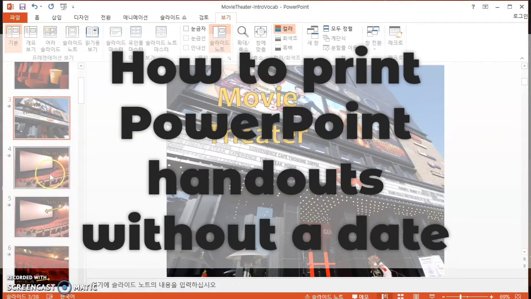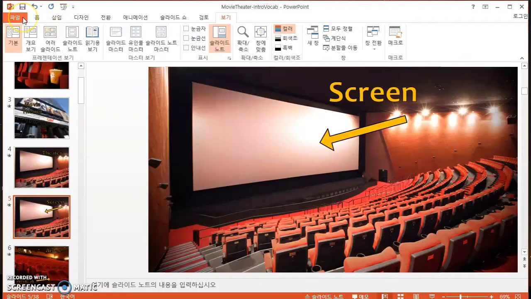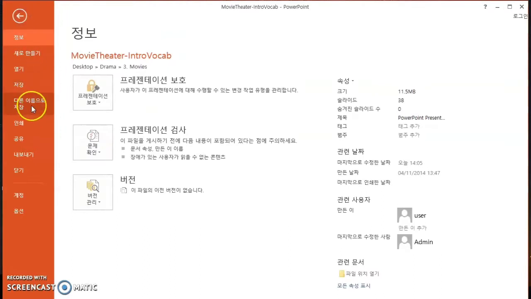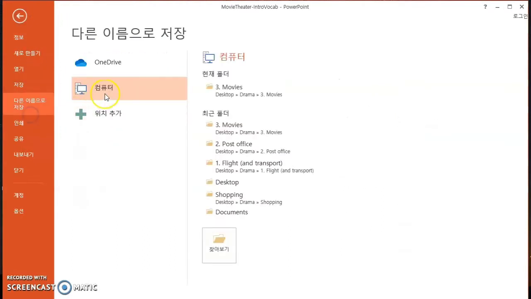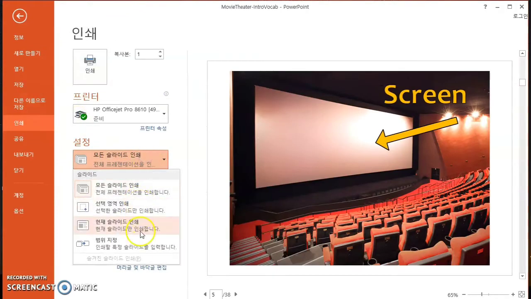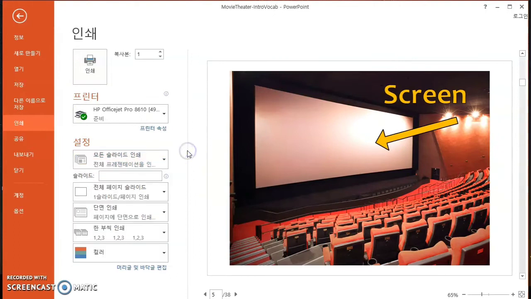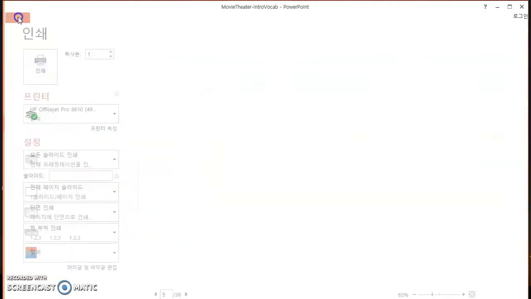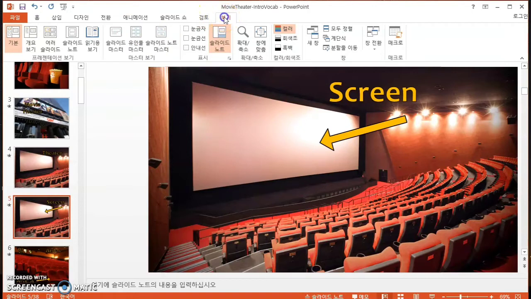How to print PowerPoint handouts without edit. So first you go on to file, and you can save the file wherever you want without edit, and you can also print the handouts without edit. So first of all, you need to go to view.